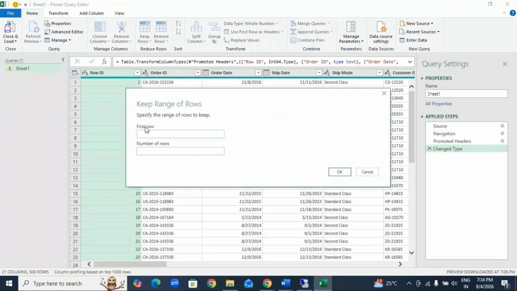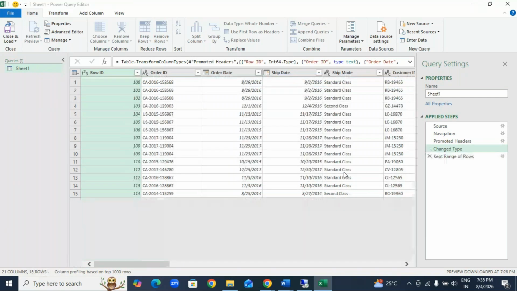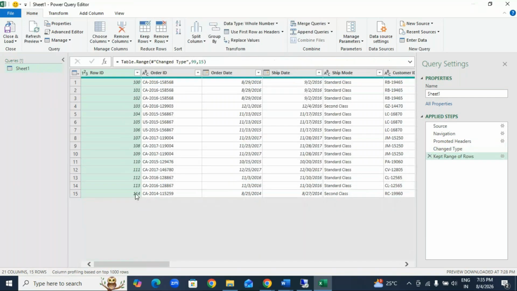Once you click on that, first row means starting row, I need from 100. From 100 it's asking the number of rows. You started from the 100th row. From there, from 100, how many rows do you need? I need only 15. Then click on OK. Now see, from 100 it's going to display. Between them the 15 rows are going to display.